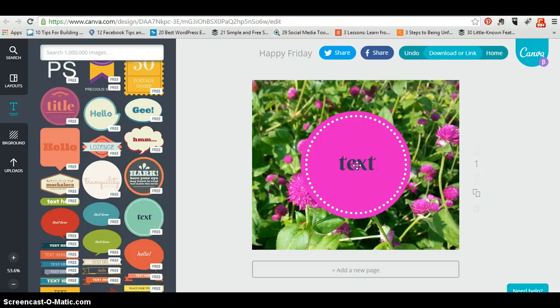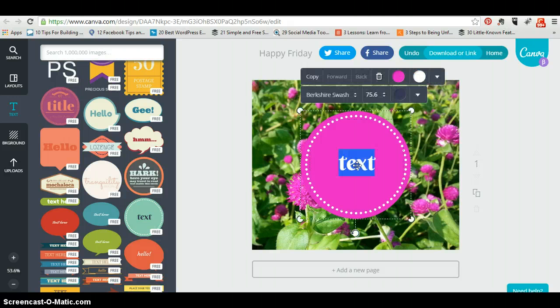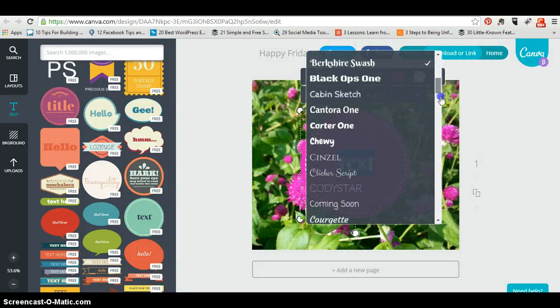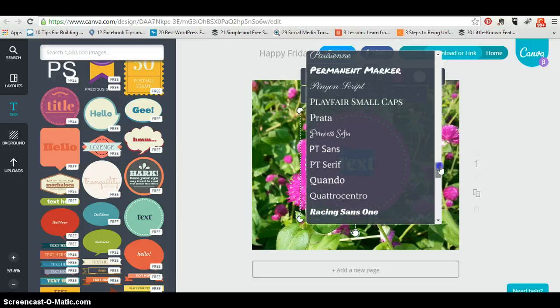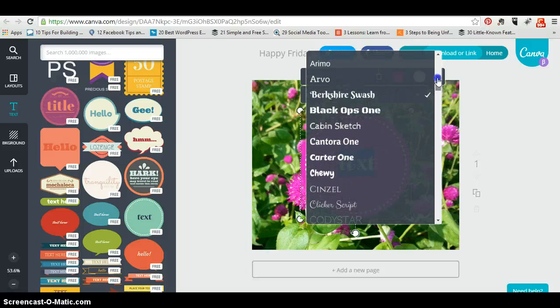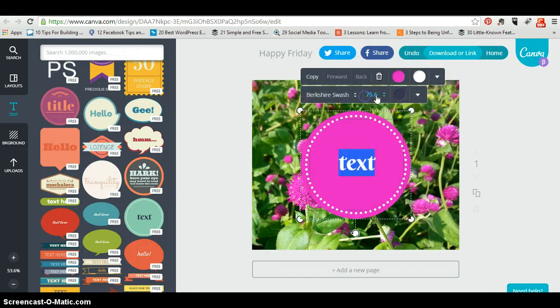Now I'm going to click on the text. I want to change the color of the text and what the text says. I'm going to leave this font because I like it, Berkshire Swash. But if you click on this down arrow, you can see all of the different fonts that are available. If you go back up here to the Berkshire, you can see that this is the one that's selected. It's got the check mark. So we're just going to click on that.